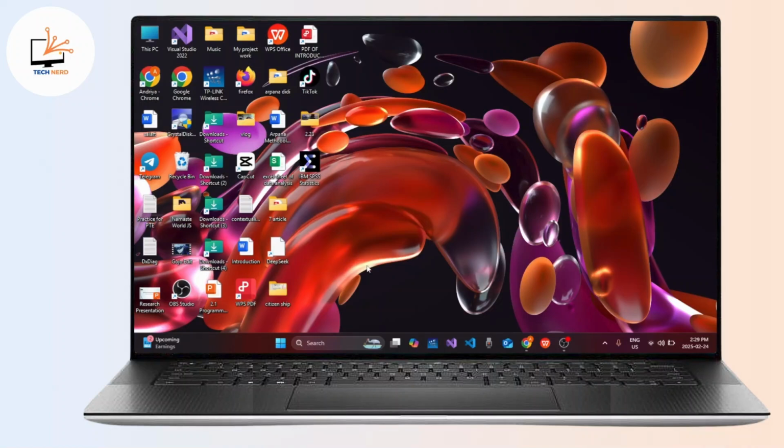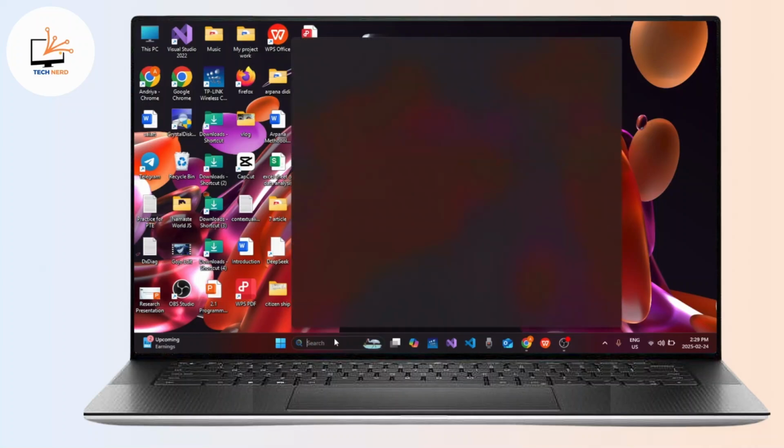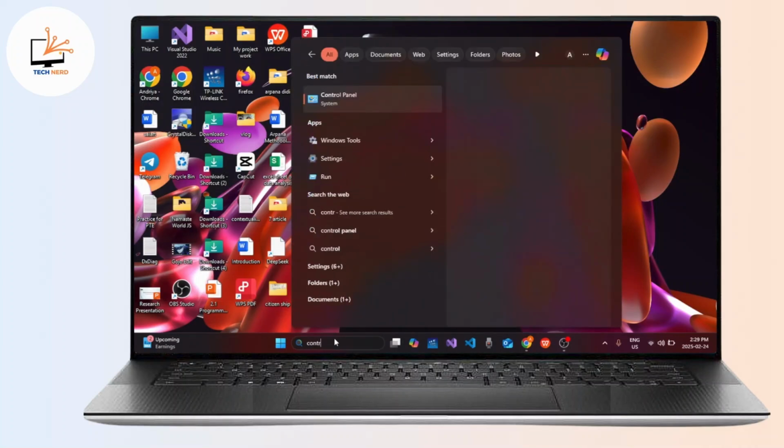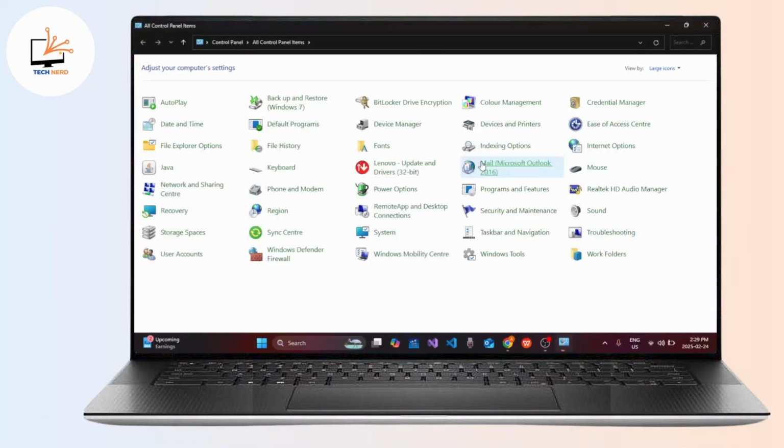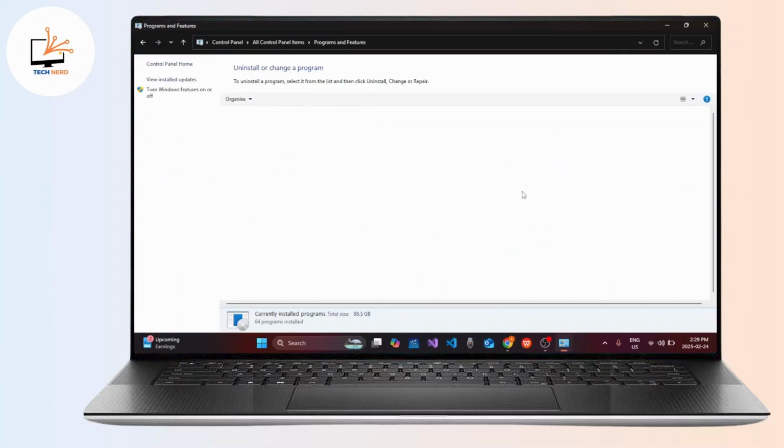First, navigate to the Windows search icon at the bottom left corner of your screen. Type in Control Panel. Under Best Match you will get Control Panel. Click on the Open button at the right side. Once it opens, select the Programs and Features option.